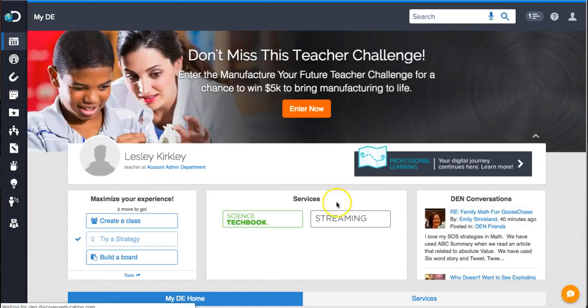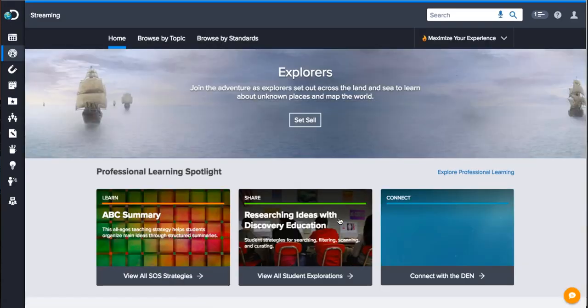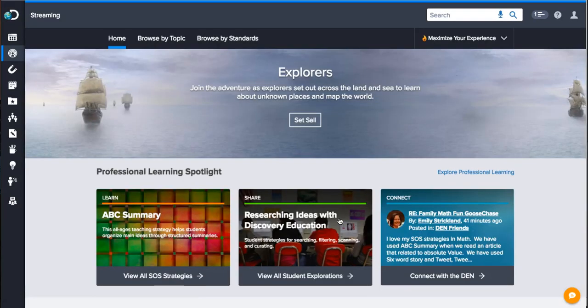If you only teach kindergarten, you'll just have a streaming button right here in the center of that dashboard. If you teach grades other than kindergarten, you might also see textbook and streaming. So we're going to go ahead and select the streaming service. Once you're inside streaming, you have access to all of the variety of resources available in Discovery Ed streaming.